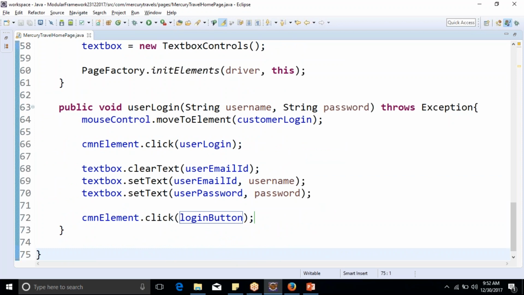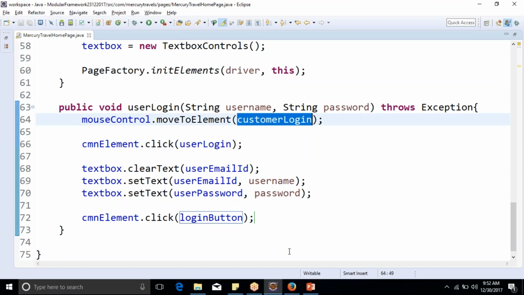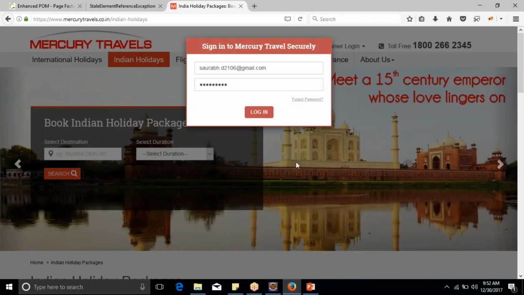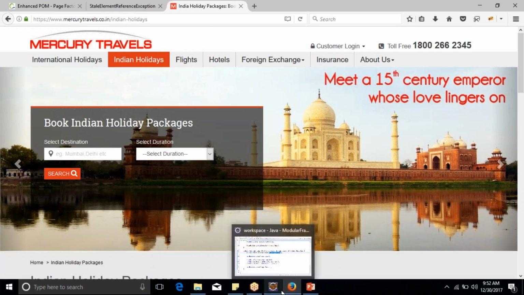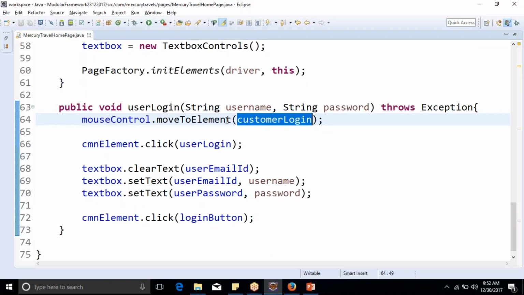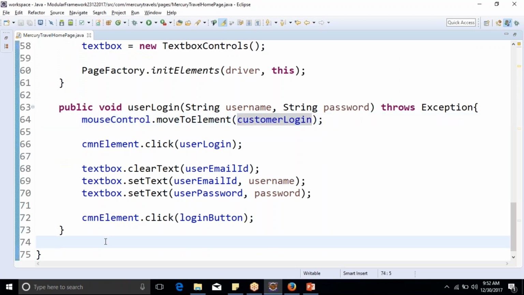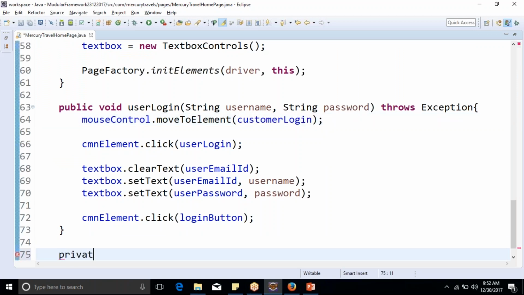But here if you observe one thing, this part, that is mouse control dot move to element, which element? This customer login. It will be used if you go for user login, as well as if you go for register. That means when you're going to do a register, this line will repeat. So why not put it in a common method? So let's create one common method with the name private void move to customer login link.